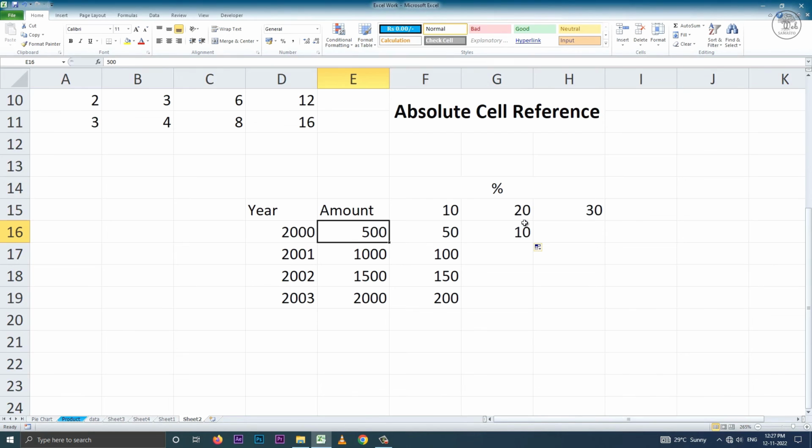Here is now another problem. Because while copying the formula to another cell, the column name of the amount cell in the formula is changing. It needs to be fixed by the $ sign. This is now correct.